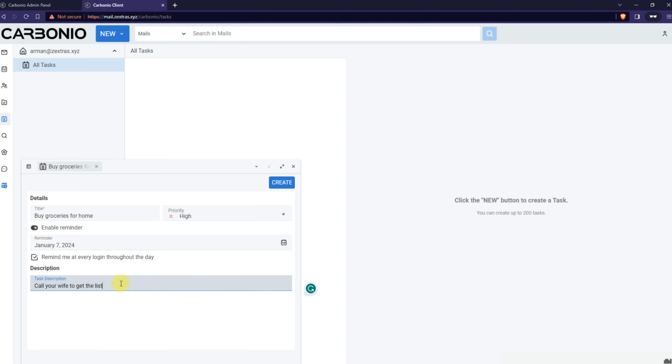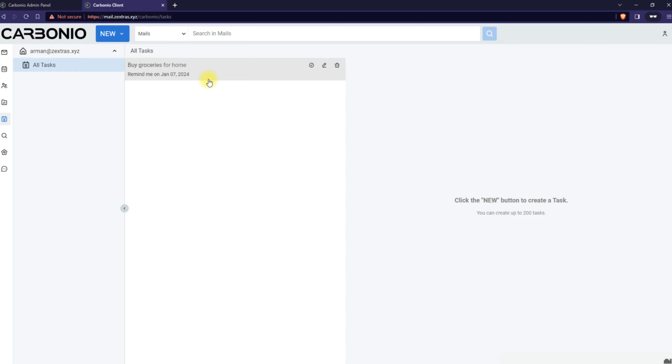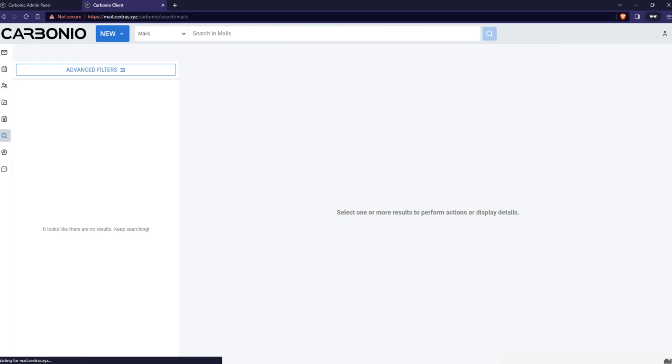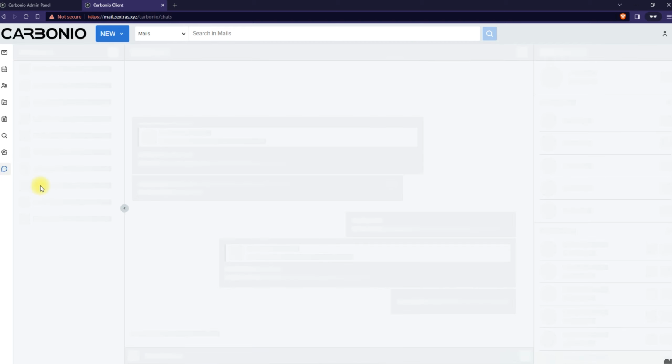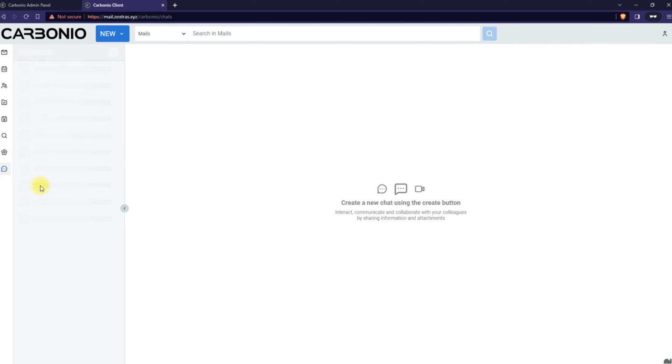Your wife to get the list. I set it, and it is set, and it will remind you during every login. Then the search option, this is the regular one, and settings, this is the regular one. Then comes the chat. So right now you can see nothing because nothing is created, and you may feel like, okay, whether it is working or not. Like this one is flashing, and there's nothing.